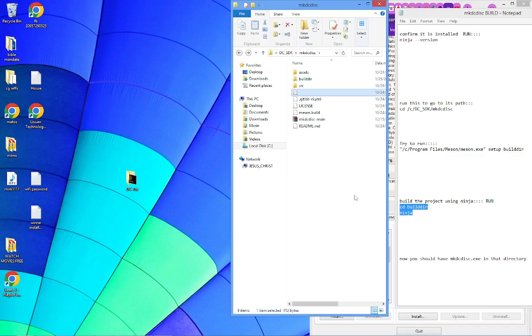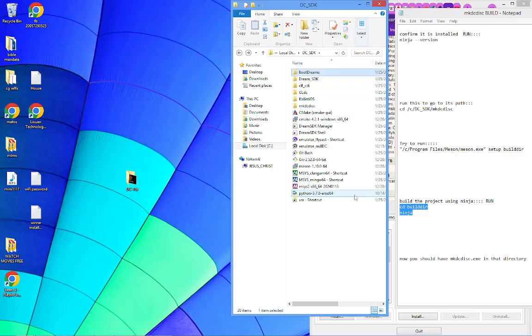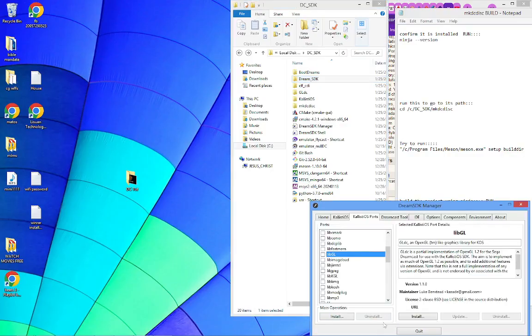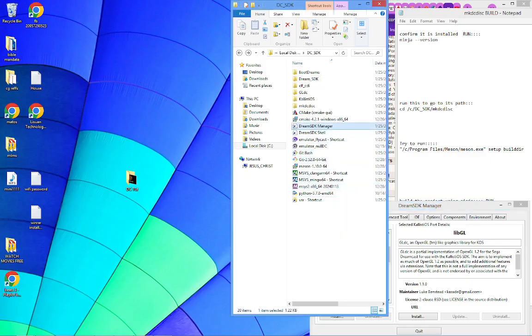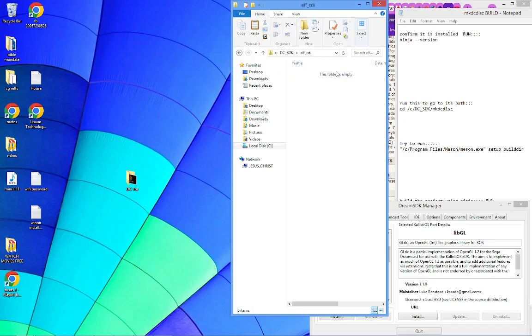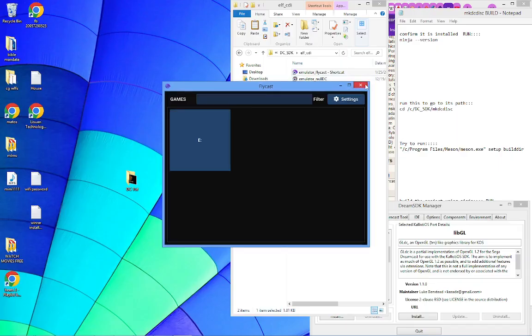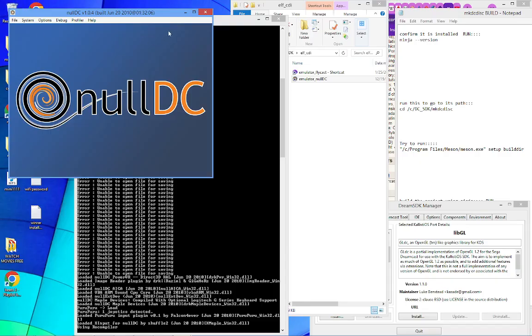So we have our exe so that we could build our CDI files. Now that we have Dream SDK manager installed and everything, let's go ahead and clean up, organize things a little bit more. Let's copy this, and we'll put this inside of our ELF CDI folder, because this is where we're going to keep all our ELF files and our CDI files. You definitely want to double check to make sure that your emulators work. That's Flycast, and that's null DC.